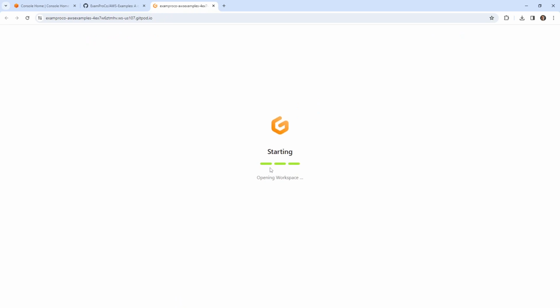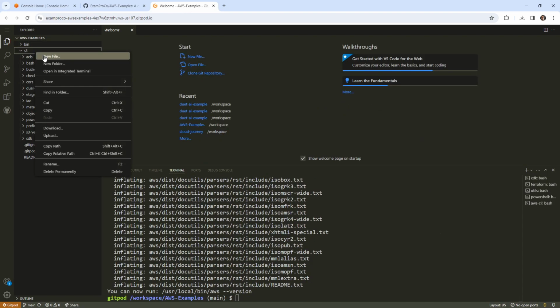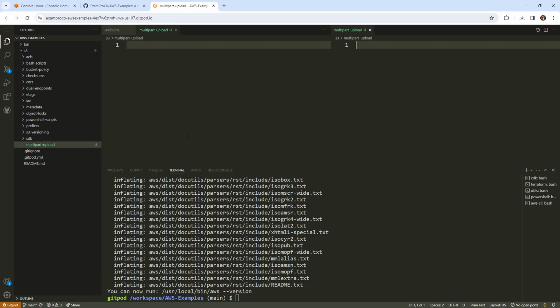So in order to use S3 multi-part upload, we absolutely have to use either the SDK or the CLI. I'm going to keep continuing on using the CLI since I find that to be the most useful way of uploading stuff. So I'm going to just put in here multi-part upload as a new folder. And we're going to go ahead and create ourselves a new file.